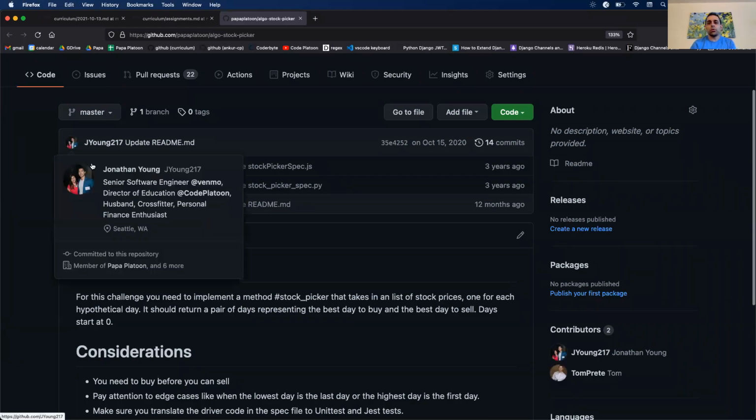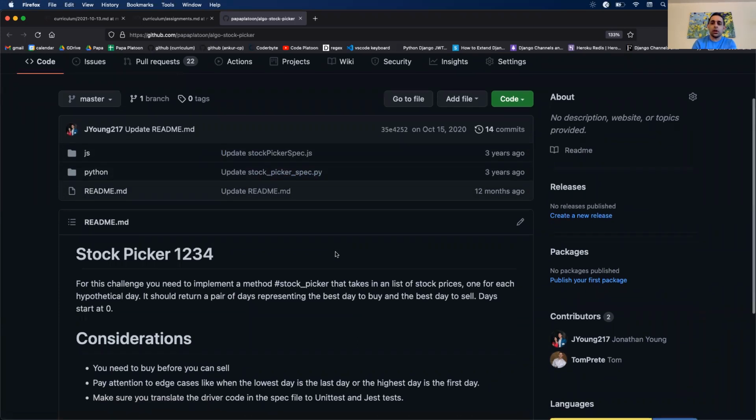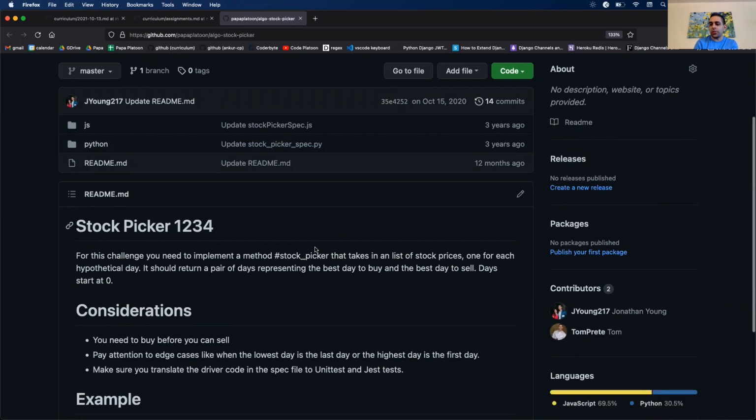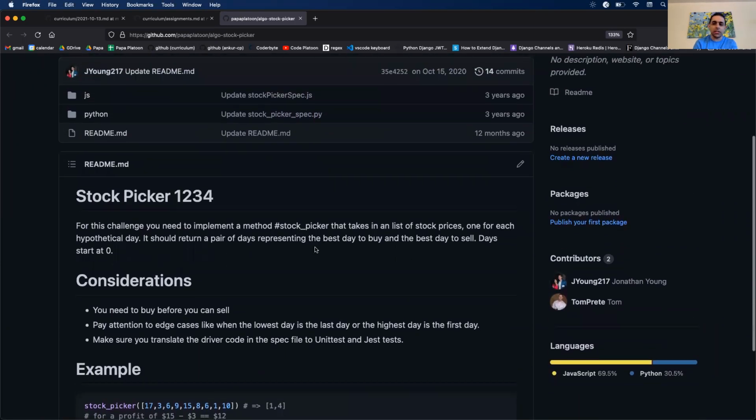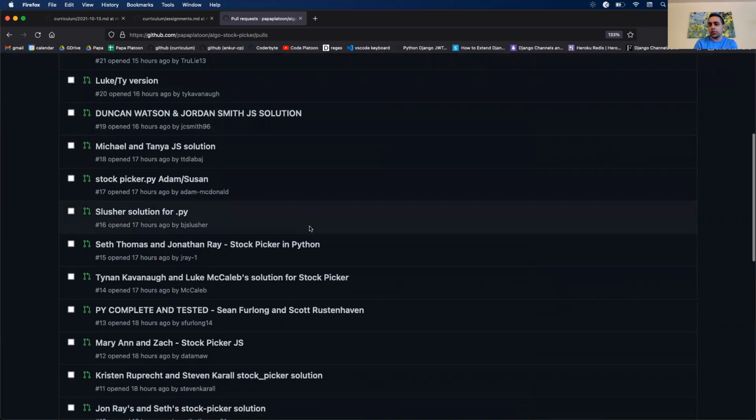All right, so we're going to be going over the stock picker algorithmic challenge. For this, we're going to take a user submission and talk about their solution, and maybe ask any questions or see any modifications we might be able to make. So I'm going to go to our pull request tab. I see a lot of you tackled this yesterday, so that's great to see.